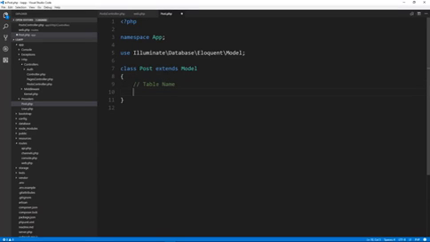By default, if we create a model called Post, the table name is going to be posts, plural. But if you wanted to change that, you could, and then you would just have to specify it here by saying protected $table equals whatever you name the table. Ours is posts, so I'm just going to keep that. We don't have to have this here, but I'm just going to put it for reference.